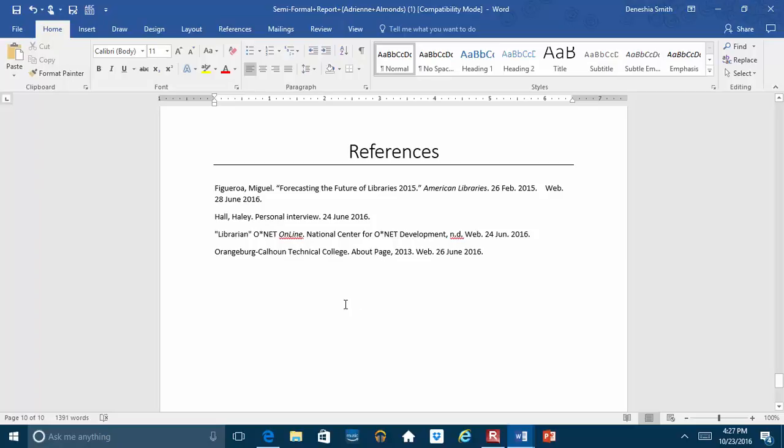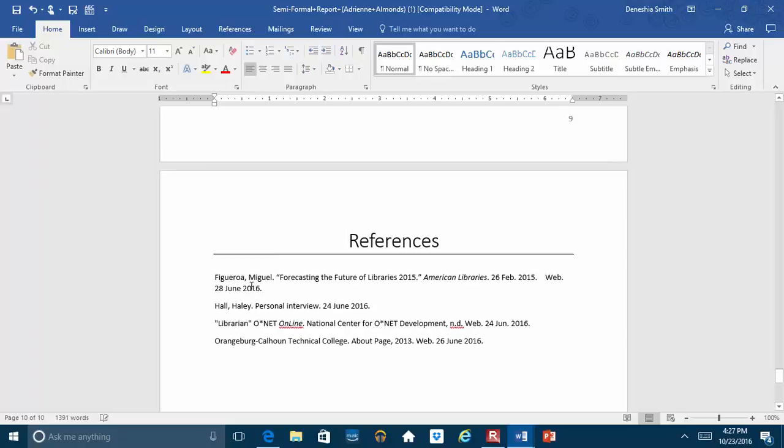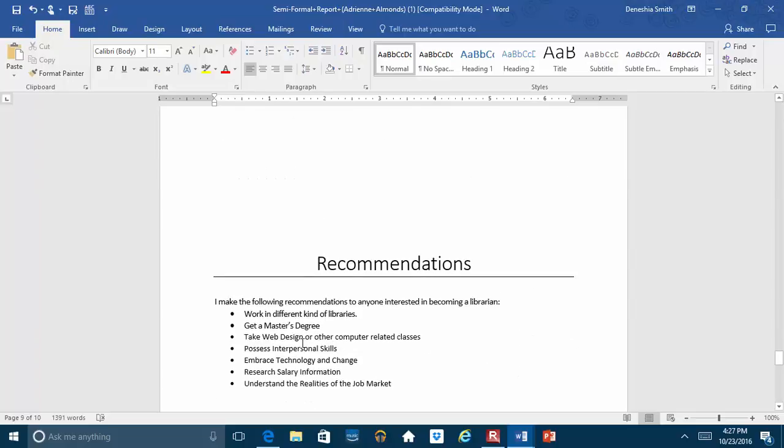And so you don't want to say, for example, National Center for ONET Development as your in-text citation. That would be incorrect. The in-text citation for this source would be librarian. Okay, so if we look back through this report, we should be able to find an in-text citation for Figueroa, for Hall, for librarian, and for Orangeburg Calhoun, or Orangeburg Calhoun Technical College. Okay, so let's just do that real quick to check these sources: Figueroa, Hall, librarian, and Orangeburg Calhoun.